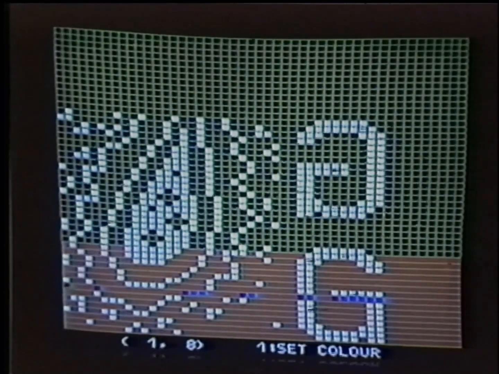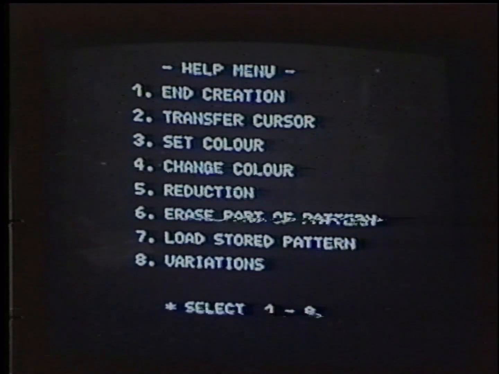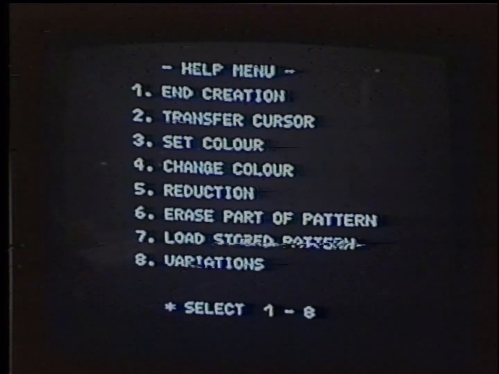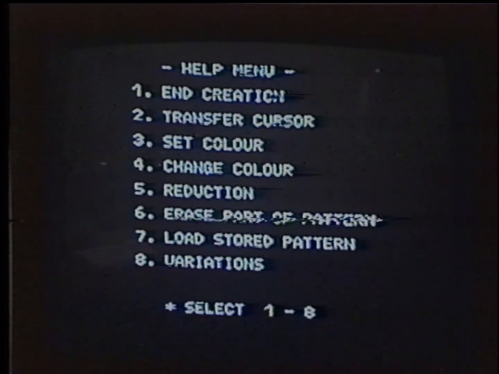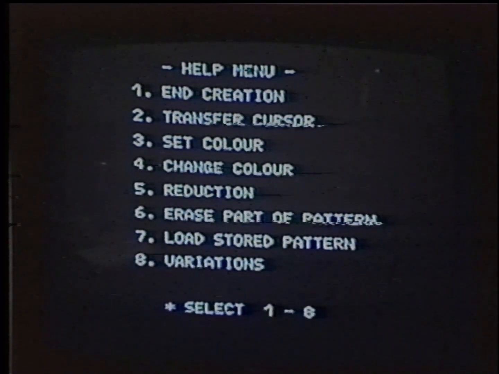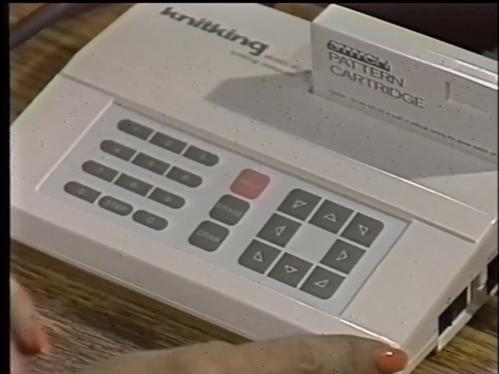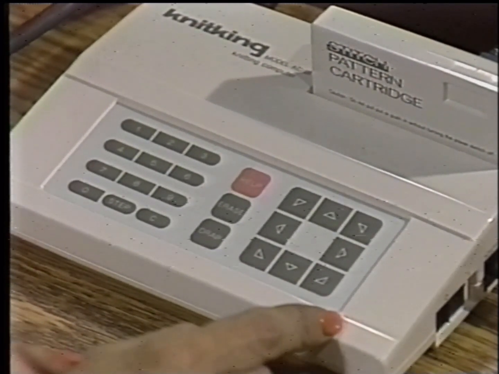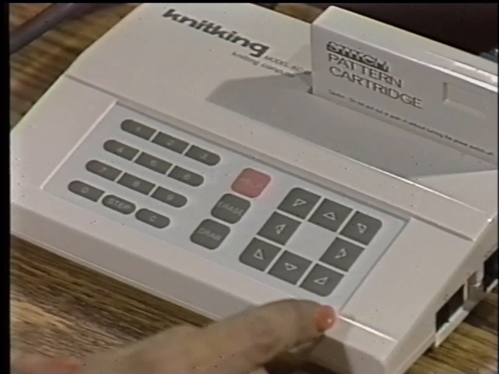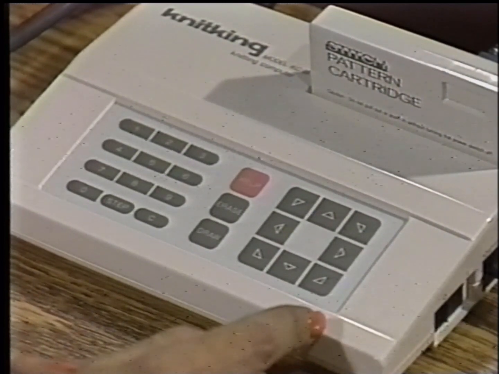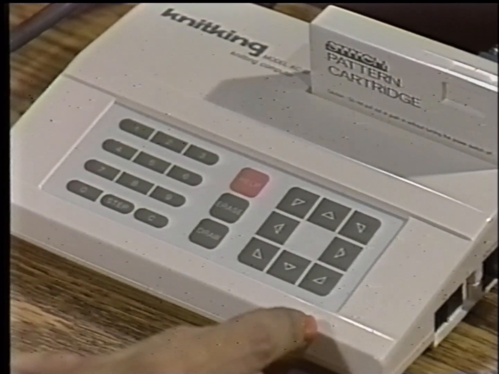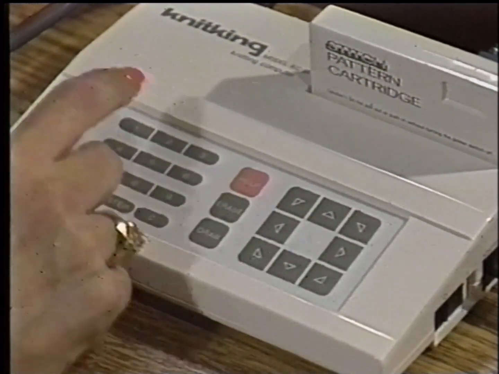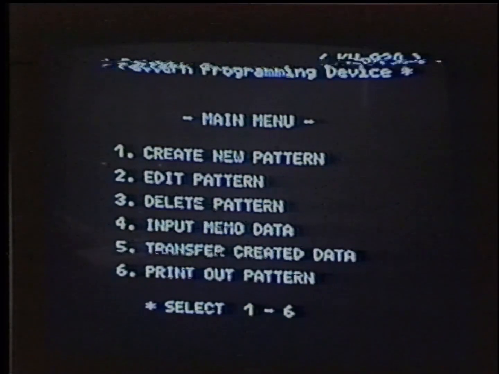You can also go back in with the help key and change the color if you want to. You can reduce the pattern area and erase parts of pattern, all following these same functions using your step key and moving around the screen. If you turn your machine off and then do not end your creation, when you turn your screen back on again, you will not get the main menu, but you will get a continue creation menu. We will end this creation.